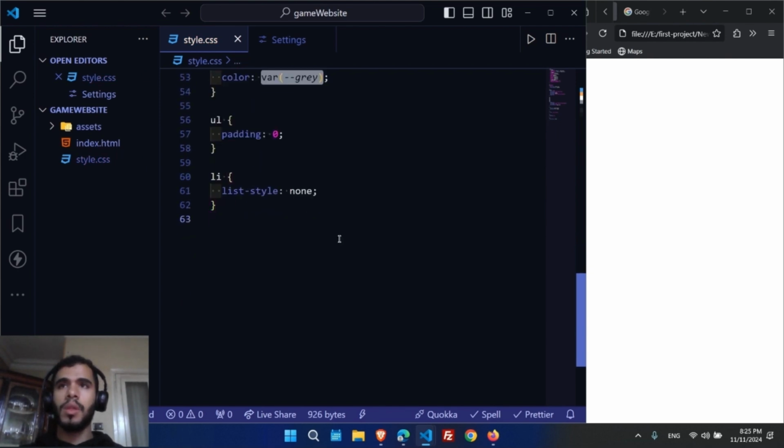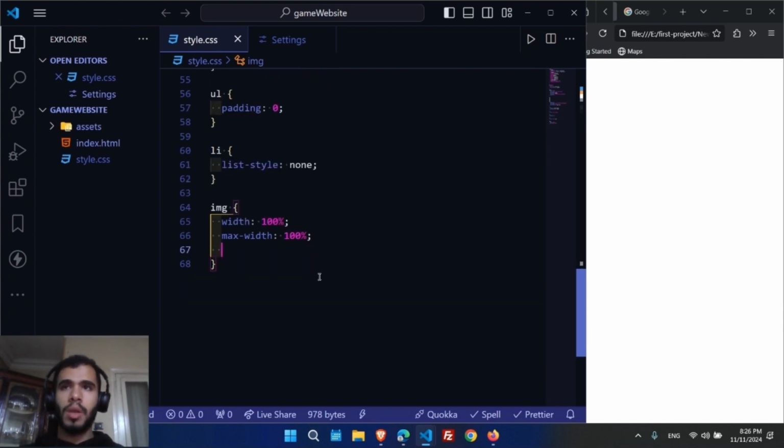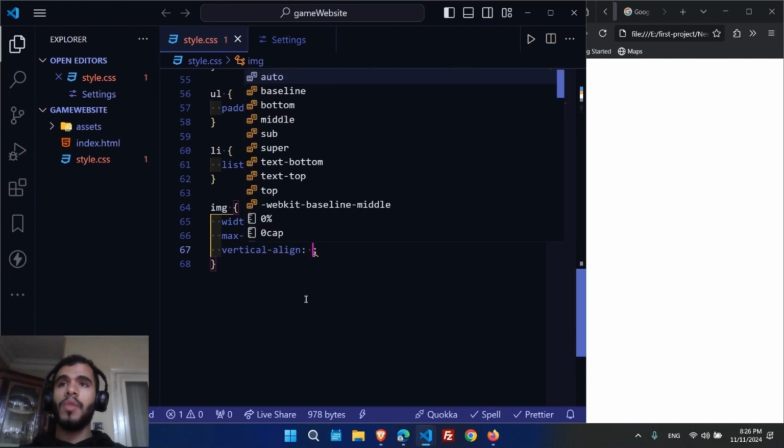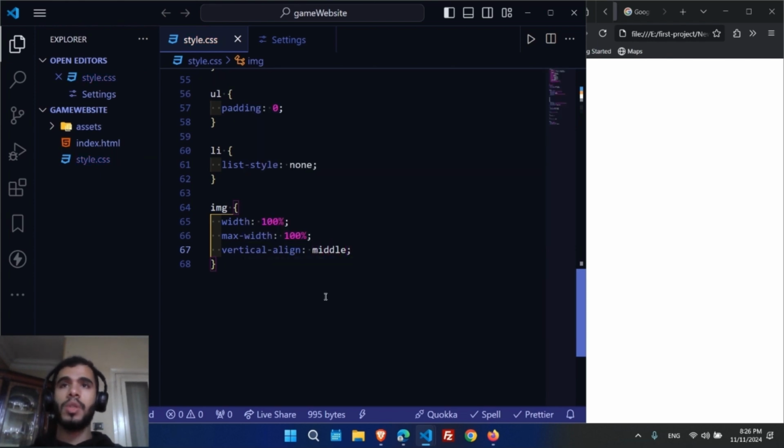I don't want it. Okay, I want the style for the image, make the width 100 and max width 100 to make the image stay at a particular size and not become bigger. I want to make vertical align for all the images in the middle.